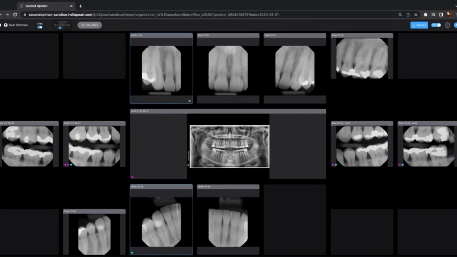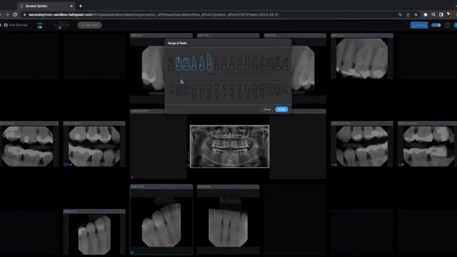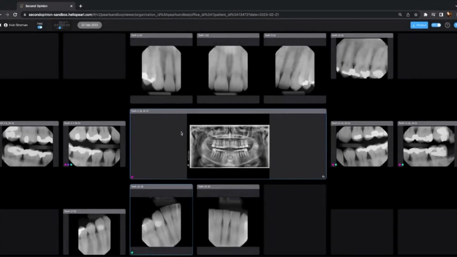Now from here, there is a little bit of functionality to go over. Your images should come mounted in the correct spot for the tooth numbers. However, if you notice that they didn't or you want to move them to a new spot, it's very simple. You'll click the image, drag it, and drop it to the new spot where you want it. This will open up a range of teeth. Please feel free to select and slide the image to the appropriate tooth numbers and hit accept. This will move your image to the new mounted spot.